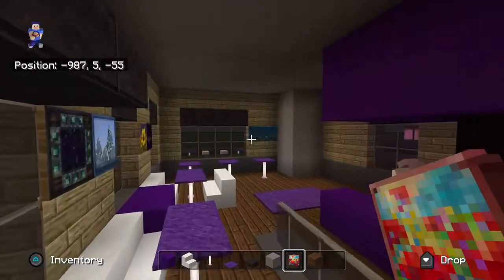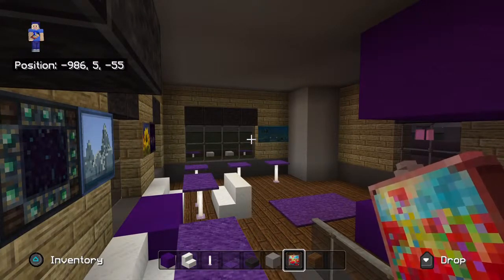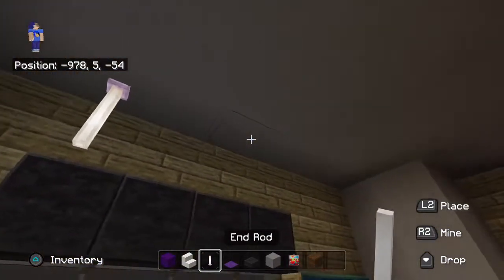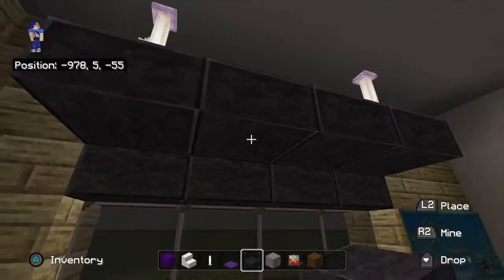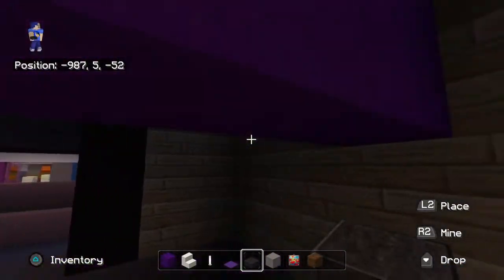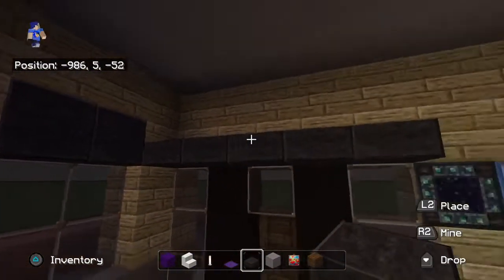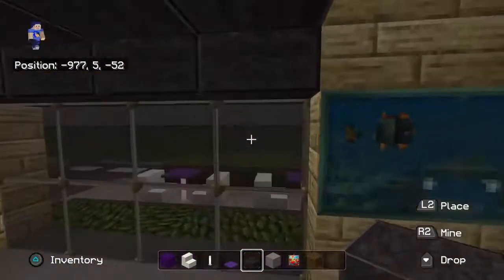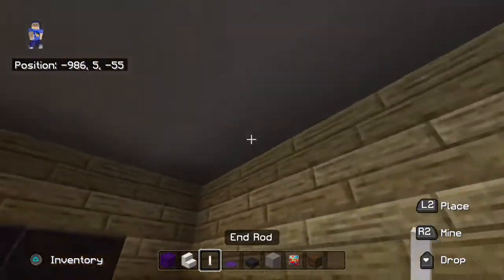Like we don't have lanterns, never mind. But would it look silly to place, say, end rods where we have the window, and then a shelf of blackstone slab? I don't know if that looks silly or not. I wonder if we could even do it to the door area here. It looks a little bit weird because there's a gap, but I sort of like that. It almost looks like some sort of fancy lighting or something. I'm quite happy with that. That's okay.